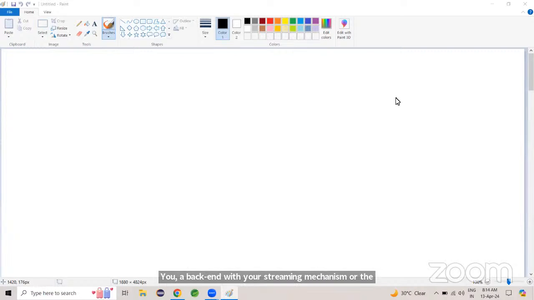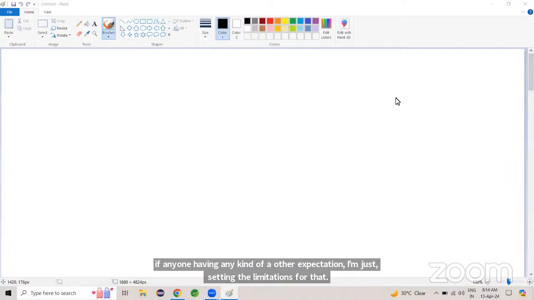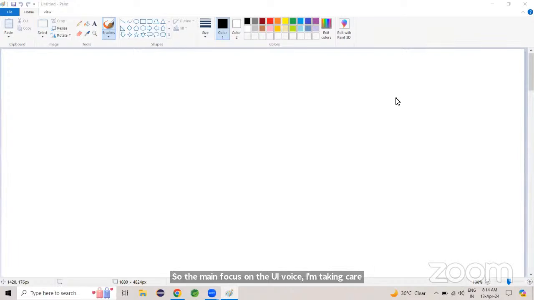If anyone has any other expectation, I'm just setting the limitations for that. The main focus on the UI side, I'm taking care of Angular. That's your choice. If you are not comfortable with Angular, you can convert to a React application also. Backend, I'm taking Spring Boot. Suppose you have a background of Python or .NET, you are going to see that one.